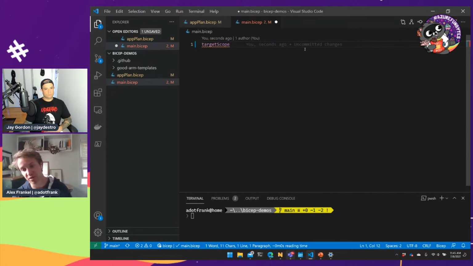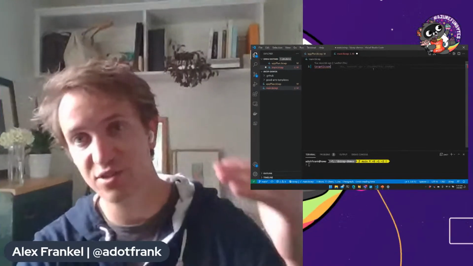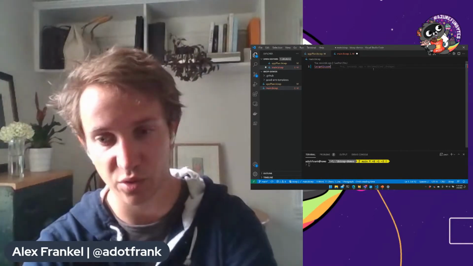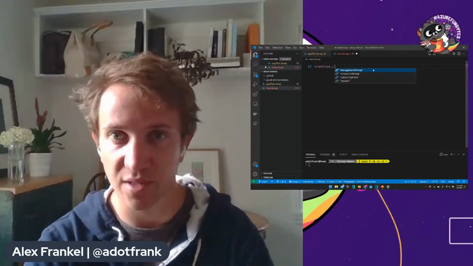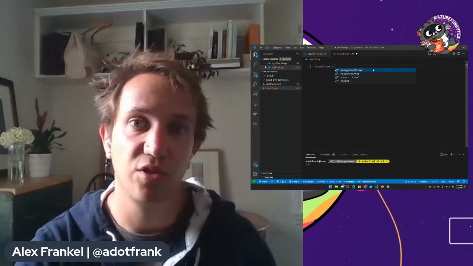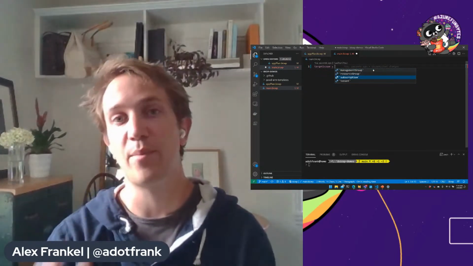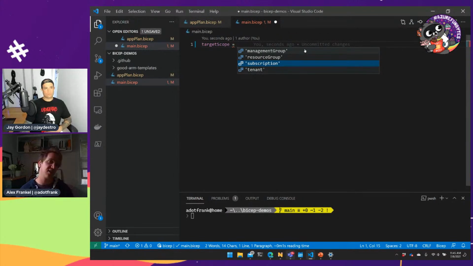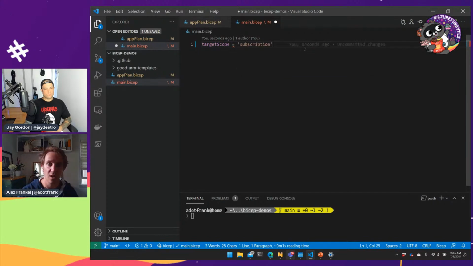There are 4 different scopes, 5 if you want to get technical: the tenant scope, the management group scope, the subscription scope, and the resource group scope. And we expose those sorts of details in Bicep as well. So I can pick which scope I want to target this Bicep code to, because that dictates what features light up, what resources I can declare, and so on. For this one, I want to target the subscription.